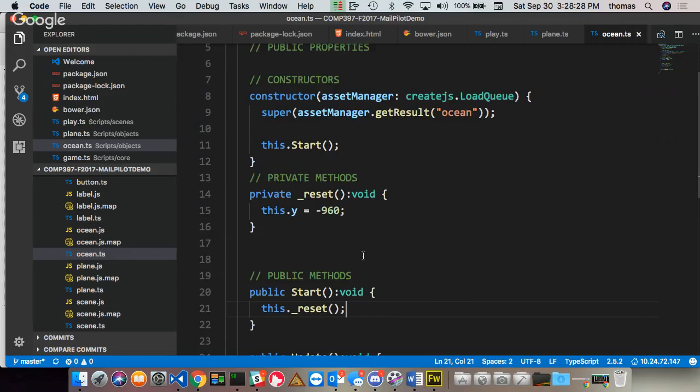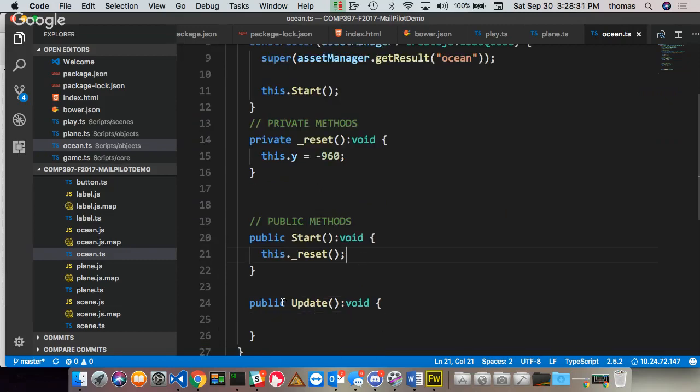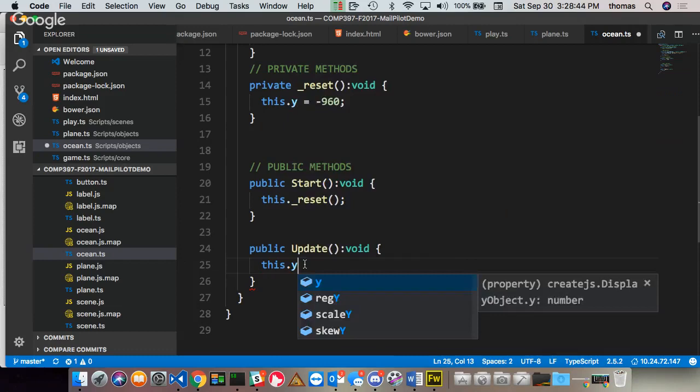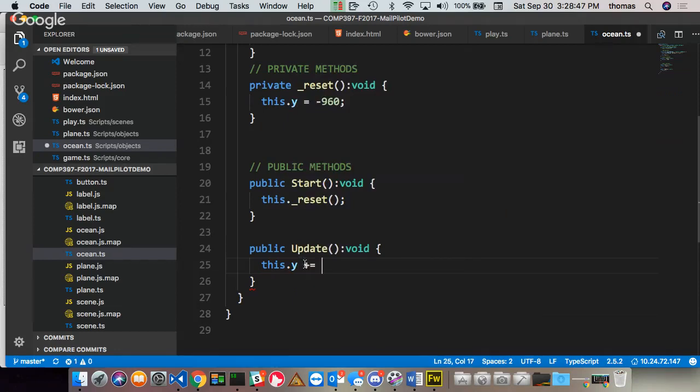I also want my update method, every update, I want my y value to increment by 5. So in my update, I'm going to say this dot y plus equals 5. So that's going to start scrolling the background down. The reason why is positive goes down on y, negative goes up on y, right? So I'm going to add 5 pixels for every frame to the current y coordinate of my entire ocean.